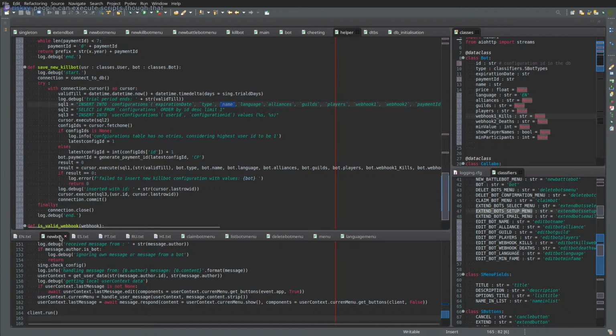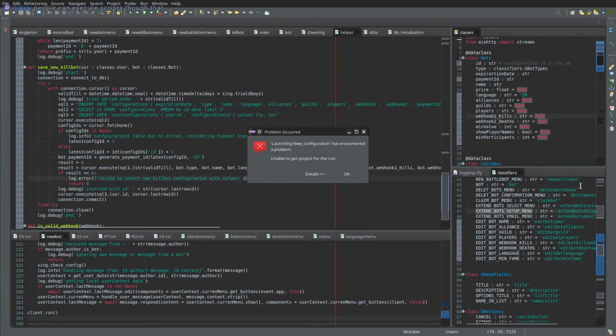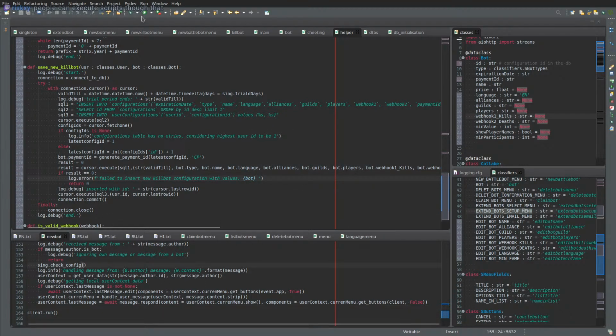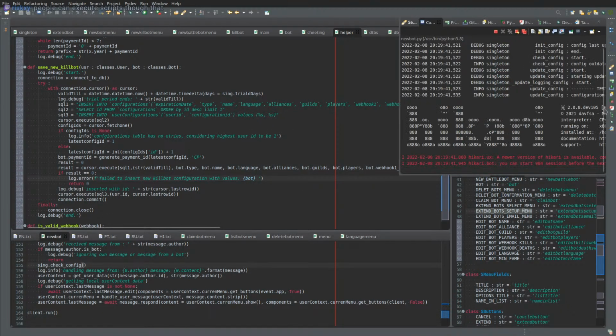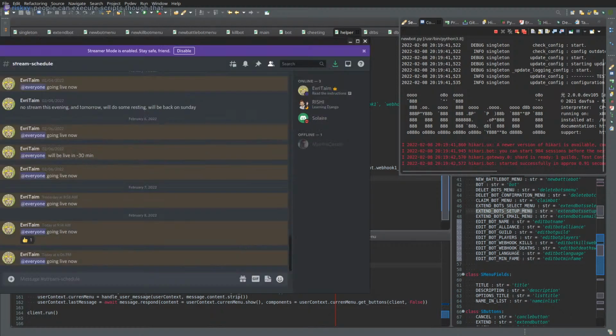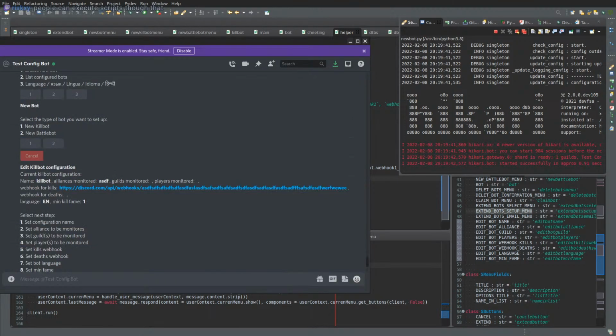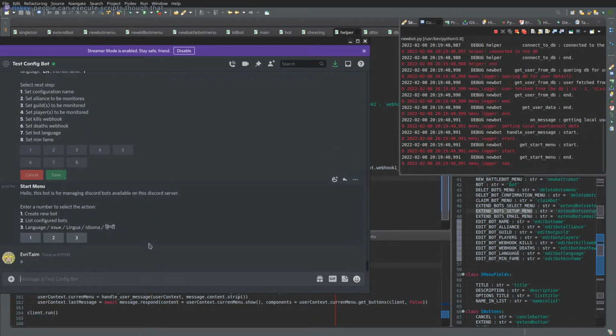If I run this application real quick, as launching new encountered, not running a new, this is old, and it is running, okay. So if I go back to my configuration bot, yeah, this is the application I'm currently working on.